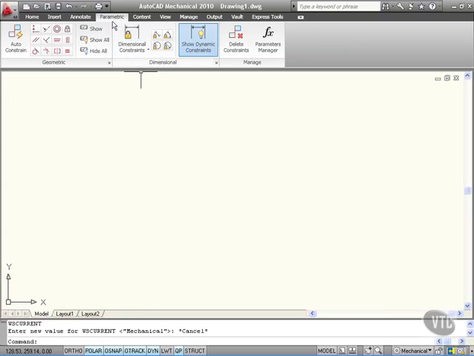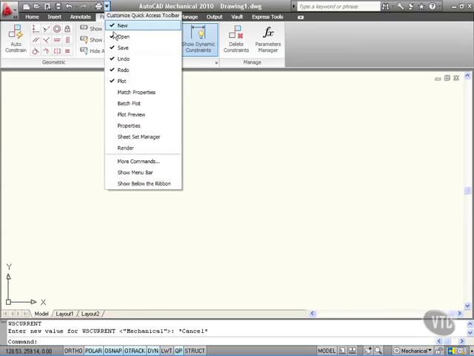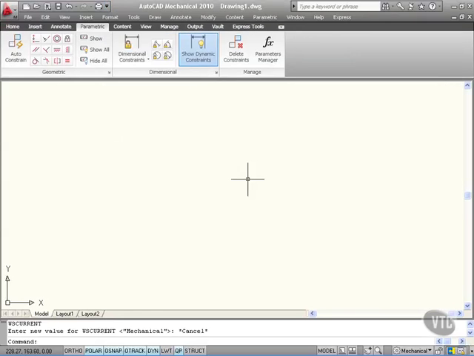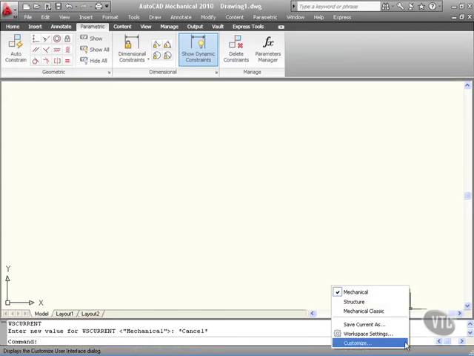Also notice as well on the Quick Access toolbar, I can quickly put the menu bar back on, and that will appear there. What I could do is go down to here and do a Save Current As, and that would save that menu bar as part of the mechanical workspace if I wanted to.